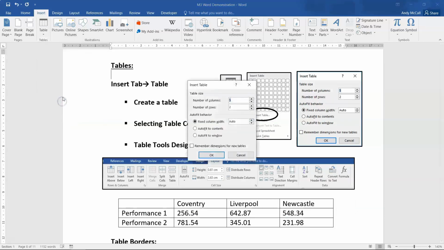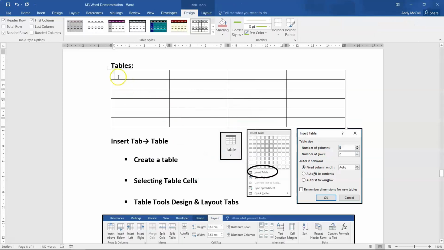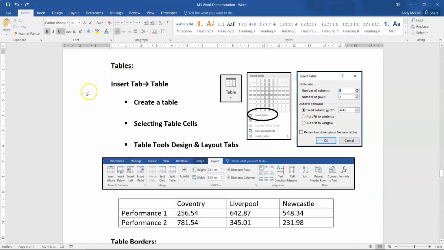So I'm going to click insert table, and it will ask how many columns I want and how many rows. So if the question says 6 rows and 4 columns, and I click OK, there we are everyone, it's created it just there for us. So that's our table available. Let's get rid of that.